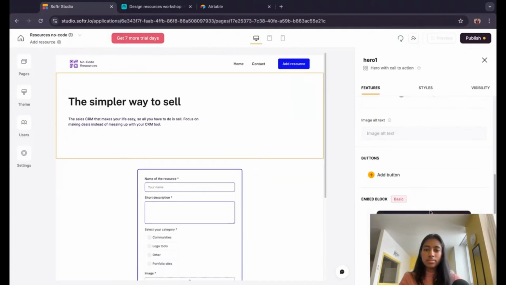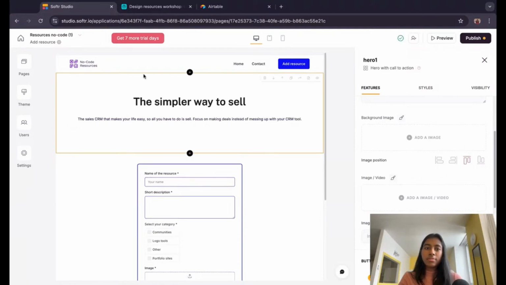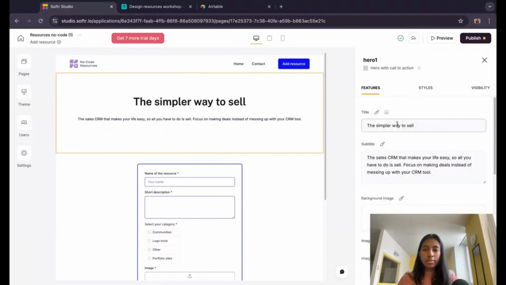So delete. And now we want to make all of this come in the middle. So what we need to do is, it still thinks that there's an image on the right side, but there isn't. But we're gonna pretend like there's an image and try and move it to the top. That way everything comes in the middle, like the heading and the subheading. There you have it.